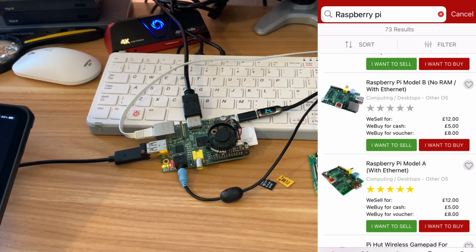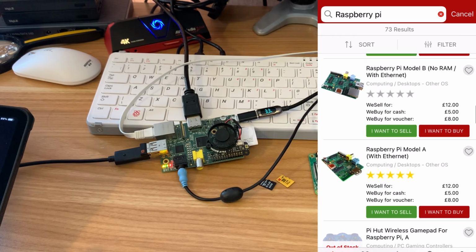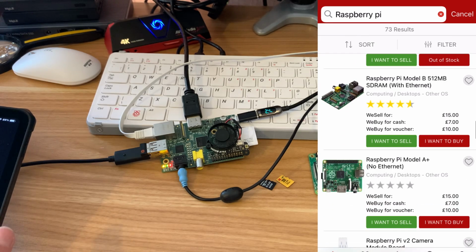So Pi Model B, so this is the one I've got. For some reason it says no RAM. It must have RAM, it must be 256 I'm imagining, but £12, so what I paid for my 512 one. Then we've got my Pi Model B, which is already £3 more than I paid for it, the 512 model, which I think is a sensible price, and also for retro gaming is pretty decent really.